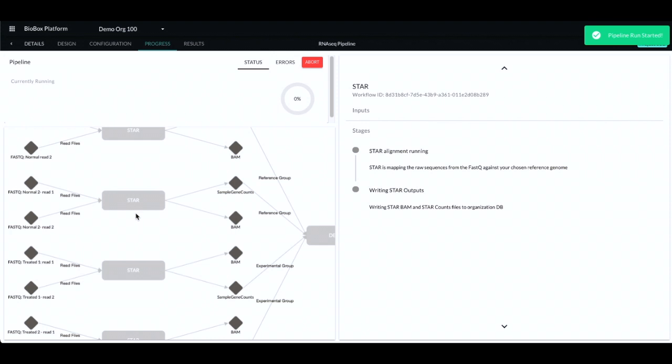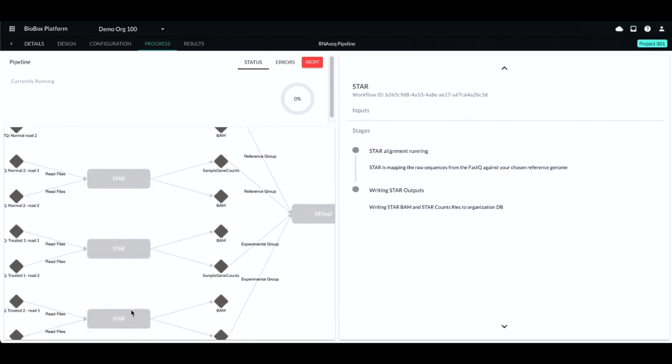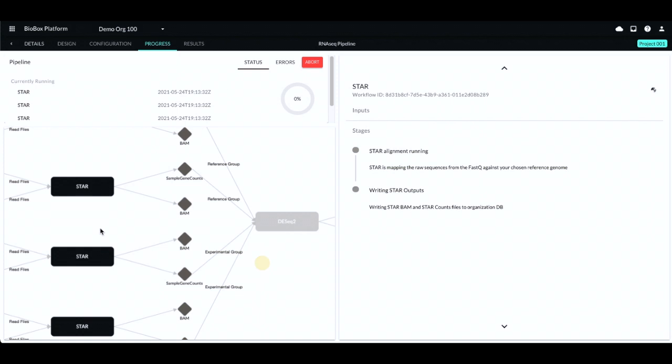On the progress page, you can see each of the steps in real time, and as they progress, you'll also be able to see their progress here. And the same goes for the DSeq workflow. So as you can see, STAR just began to run, and if there are any issues or any errors, they will appear at the top here. Once your pipeline has fully completed, you'll be able to access the results on the results section.